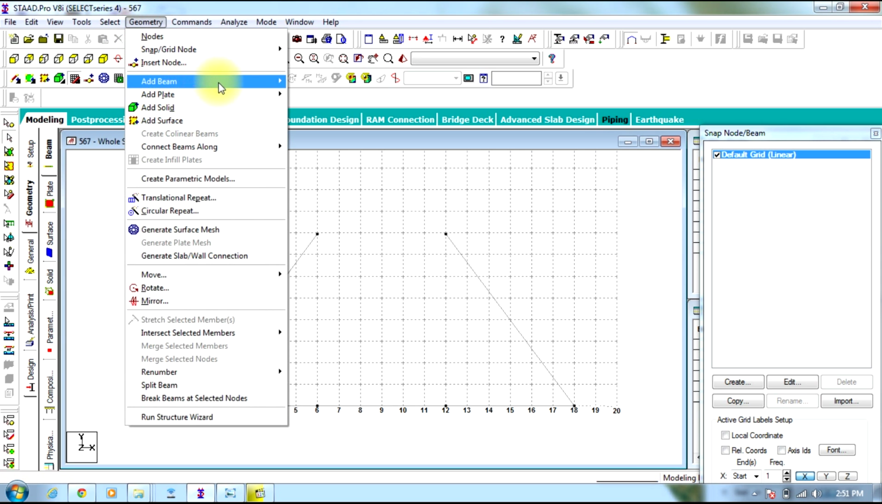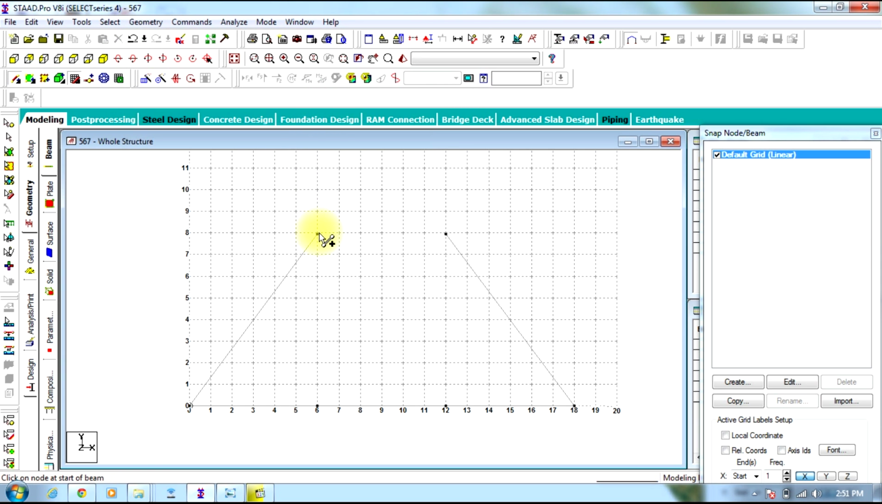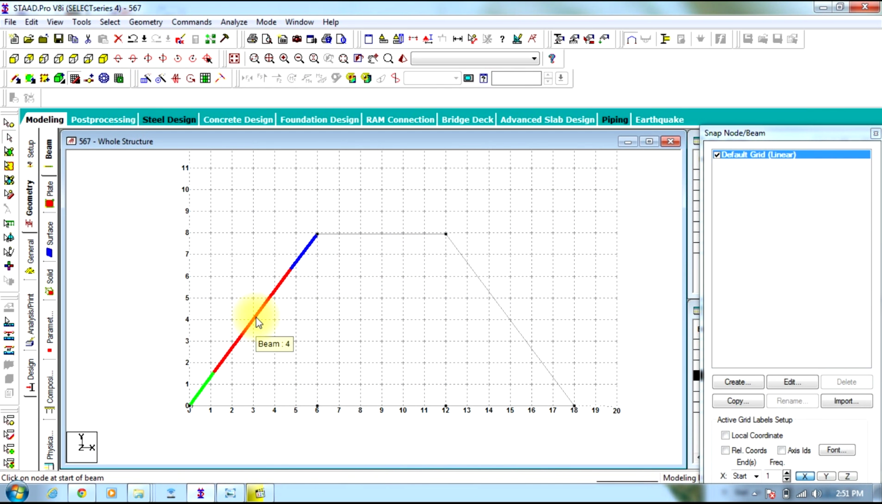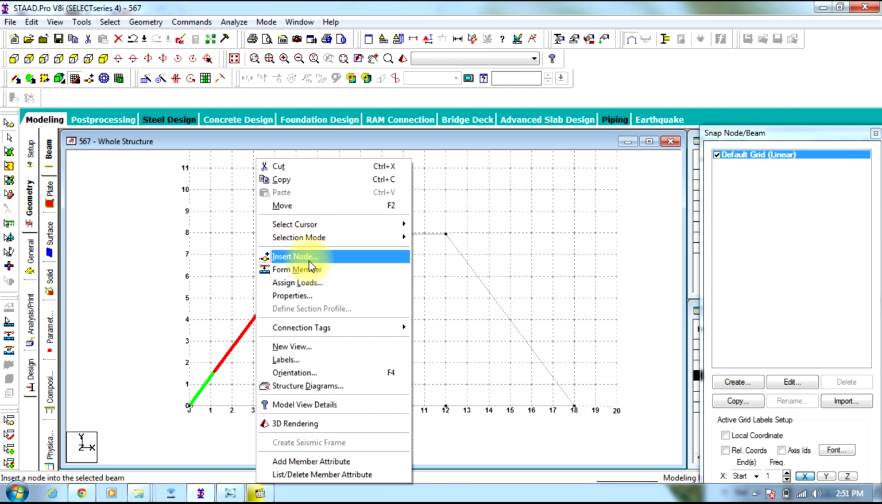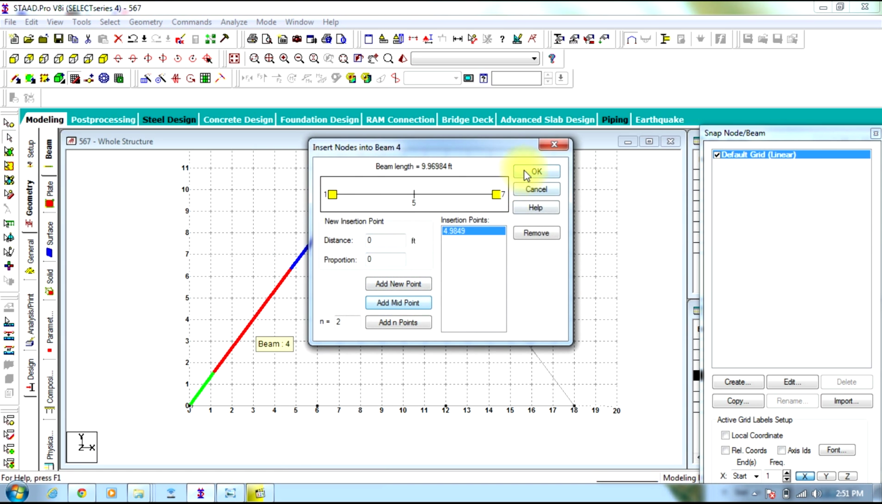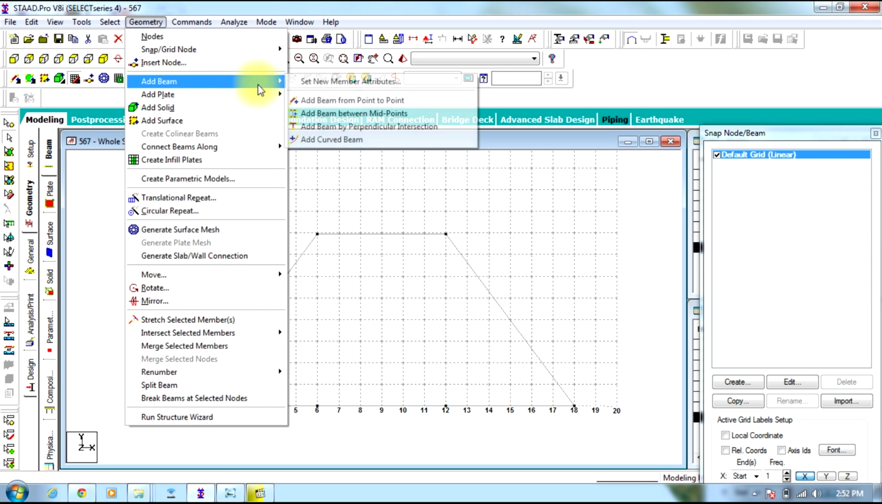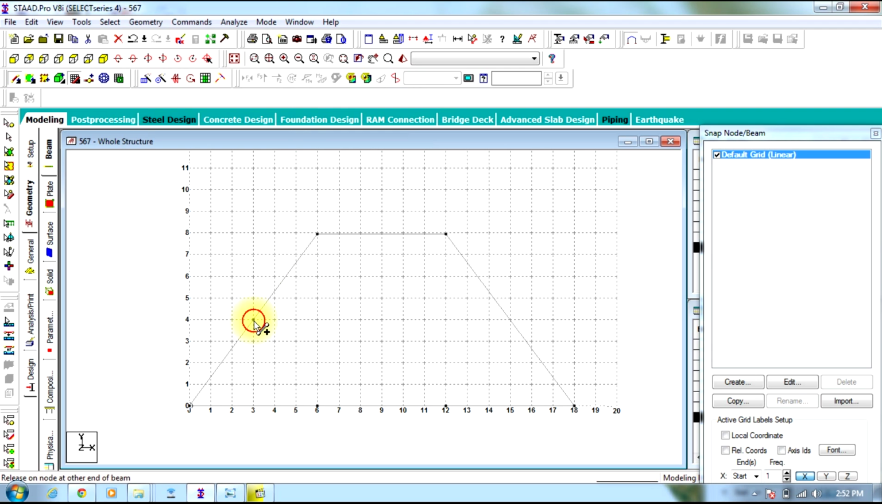Okay, now you can go to geometry, select add beam, point to point. You can select these 2 points, and later on, as you can see in the figure, we need a node exactly at the center of this beam, and it will be meeting at this end. So we select this beam, give right click, select insert node, select add midpoint, select OK. You can see it is exactly at a distance of 4. Now go to geometry, select add beam between point to point, select these 2.